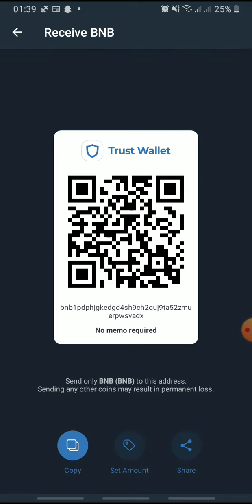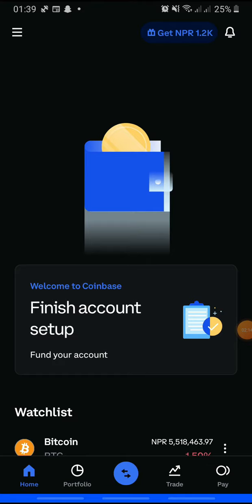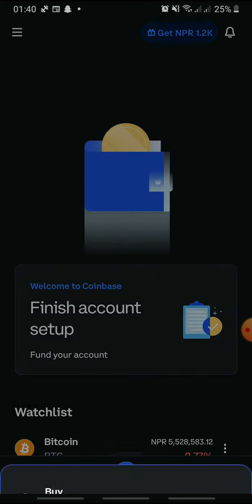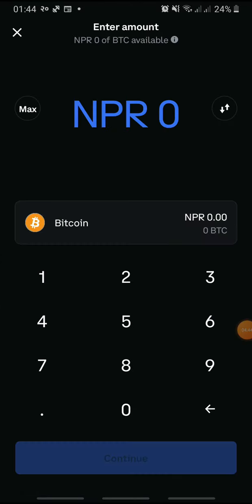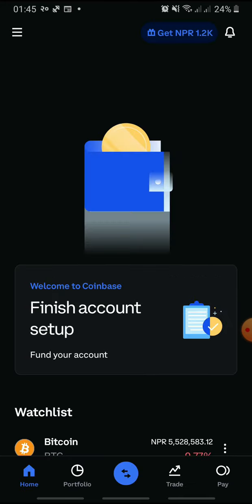Next, open Coinbase and tap the blue circle at the bottom. Then, tap Send. Tap Bitcoin and select the same crypto you want to send and add the amount. Tap Continue. Then, paste the wallet address and tap Preview Send. After confirming your transaction information, tap Send Now.